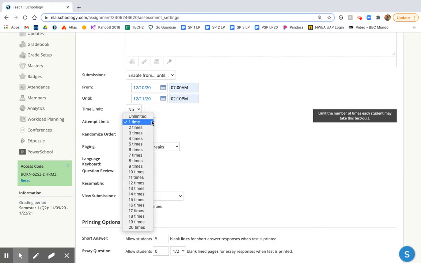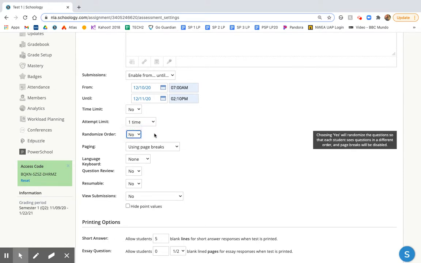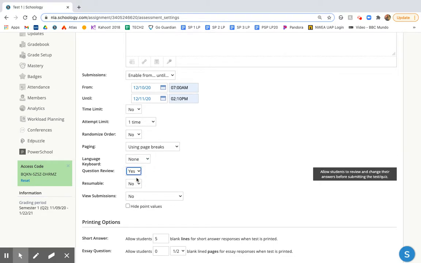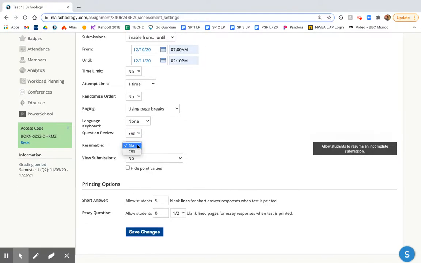You can offer attempts. If you want the students to be able to attempt this exam more than once, you can choose that. You may or may not want to change the order of the questions on the exam, randomizing the order for students, or maybe you have a specific flow that you want the exam to follow. The language of the keyboard, you have English and Spanish options. Question review, yes, you do want your students to be able to review the questions at the end before they do their final submission. Is the exam resumable? If their computer crashed, would they be able to get back into the exam and resume it? I usually say yes.